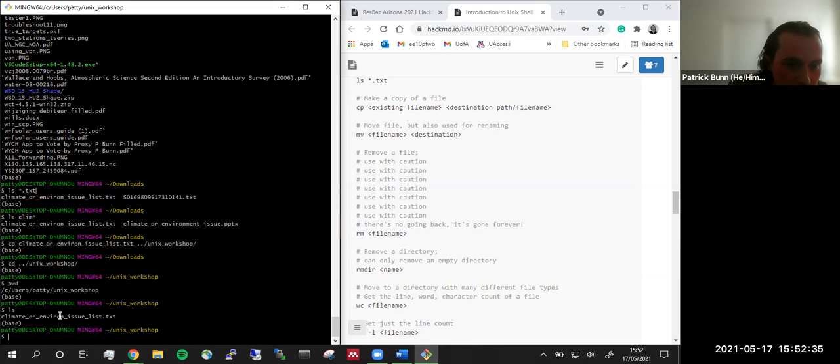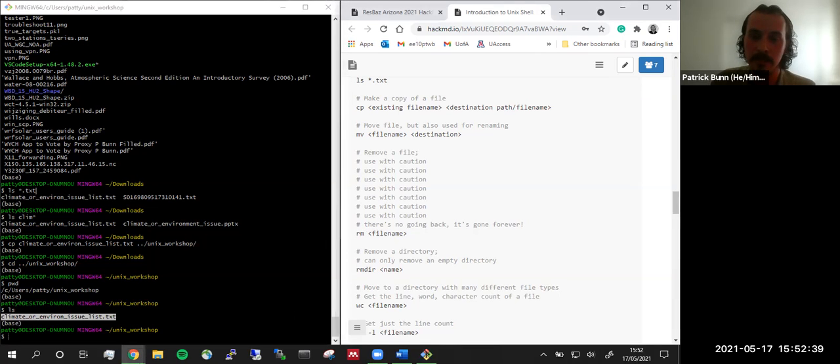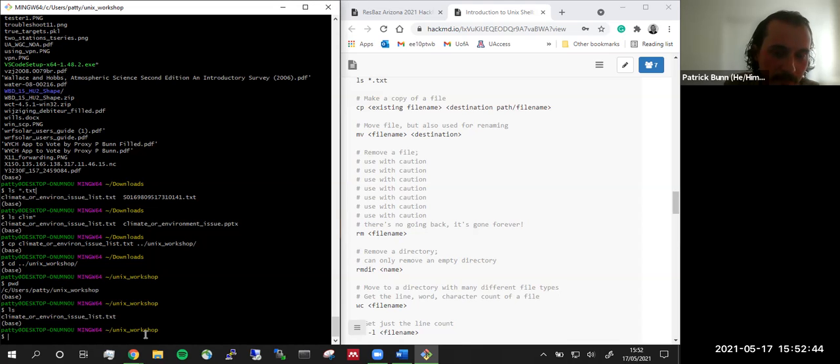I won't actually remove this file, but if you were to do it, you can do rm and then the file name, but just be careful.